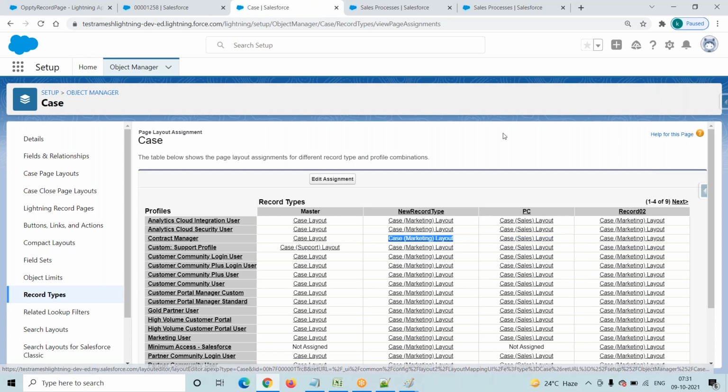Any question? One question, sir. Is there a way, say, for example, if a case object is using one of the record page layouts, and later you want to change to a different page layout? Right now it is using the support layout, and later if you wanted to use the marketing layout, we can do that, right? Yes, we can do that.